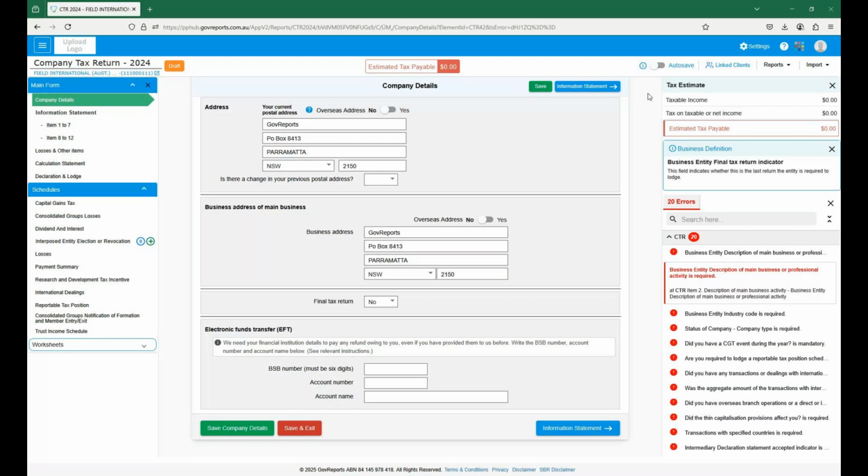Also there is another setting involved. For example, if you don't want to turn off the auto save option every time you open a tax return, there is a setting under settings, lodgement settings and report settings. There is a settings button where you can permanently turn off the auto saving option. It would not appear on the tax returns every time. Automatically it will be turned off.